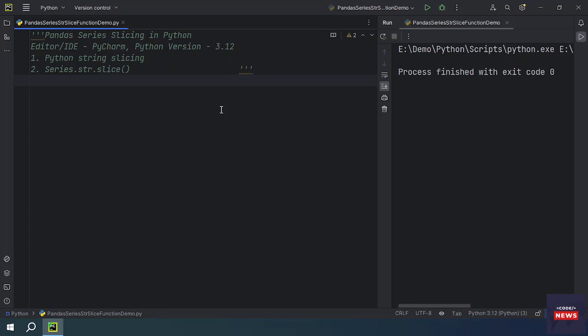Guys, in this video, we will be learning pandas series slicing in Python. Before getting started with any of the implementation for series str slicing, we need to have a basic understanding of Python string slicing, right? However, I will recall the basic understanding of Python string slicing here in these tutorials. But if you want to get more details on Python string slicing, then you can refer to a separate video on this topic in the description box.